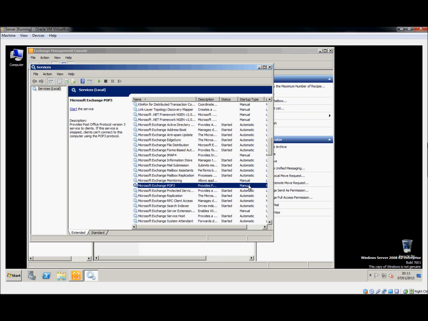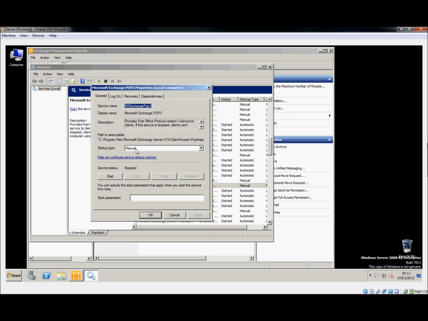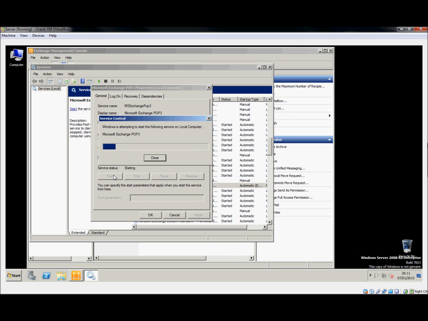If you wish to use these services, bring up the properties of the service, change the startup type to automatic with a delayed start, apply it, and if you want to use it instantly, start the service. Remember, you'll need to open the ports in your firewall settings if you have one.